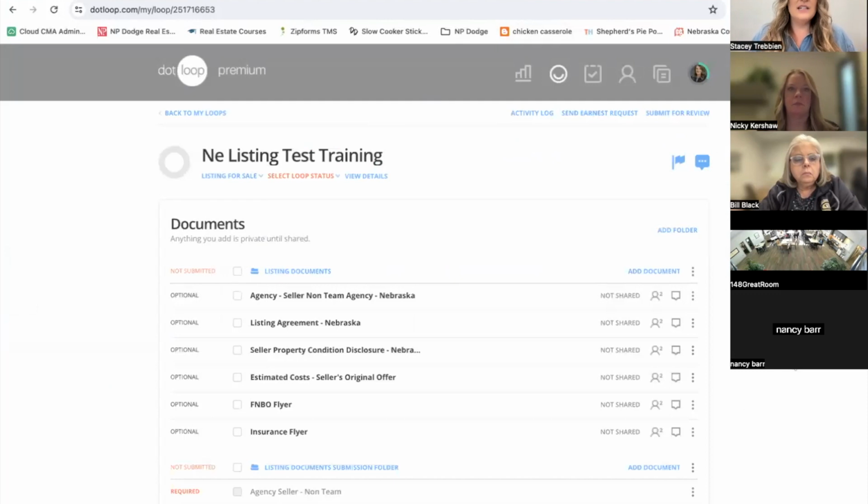All right. So this is what the new templates are going to look like when you open them up. The first folder that you see is listing documents. That's not different than how we had it, only it's a lot smaller, right? We don't have all those additional documents in your main listing folder. What you see is your agency. And if I was in the team one, it would say the team agency, your listing agreement, your seller's property condition disclosure, estimated costs, and then we're always going to have those FNBO and insurance flyers in there for you. So that's your top folder.